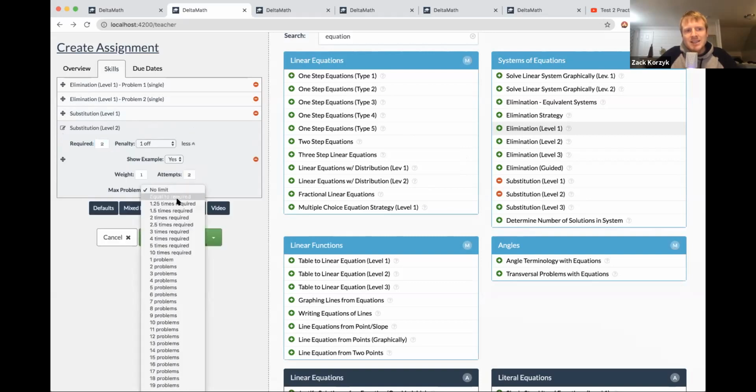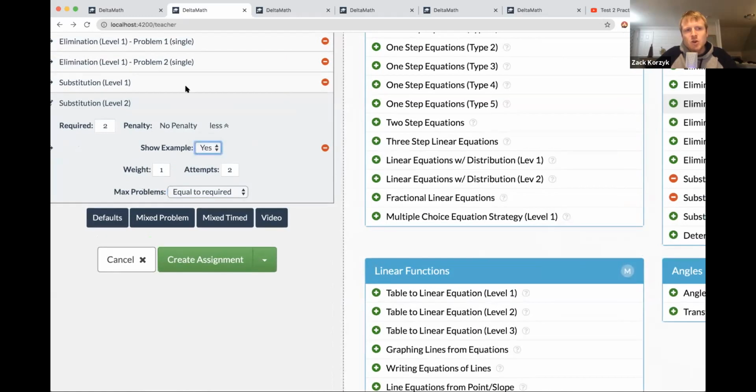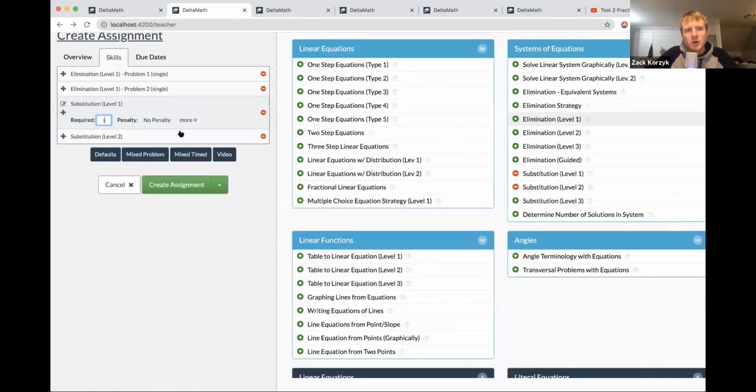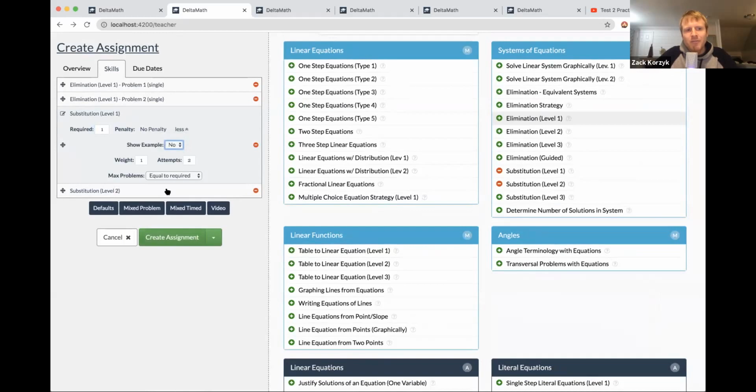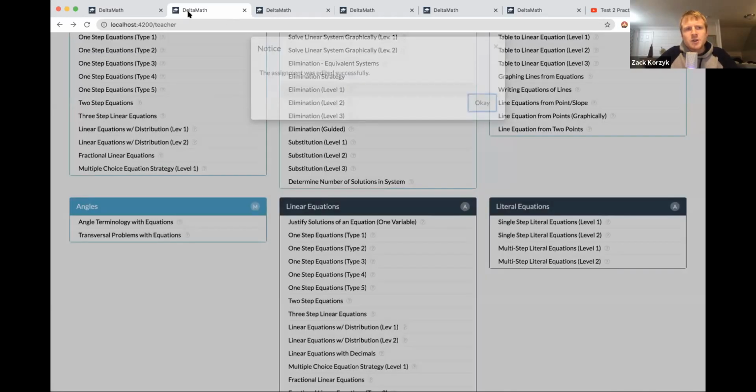And in each case, I don't want them to get an infinite number of problems. And in each case, I don't want to show example maybe. So I can set show example to off. So let's still set this. We'll just set this till tomorrow. Now, what's the student going to see?